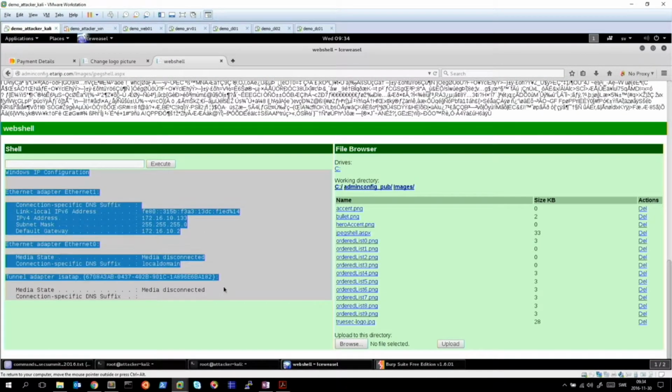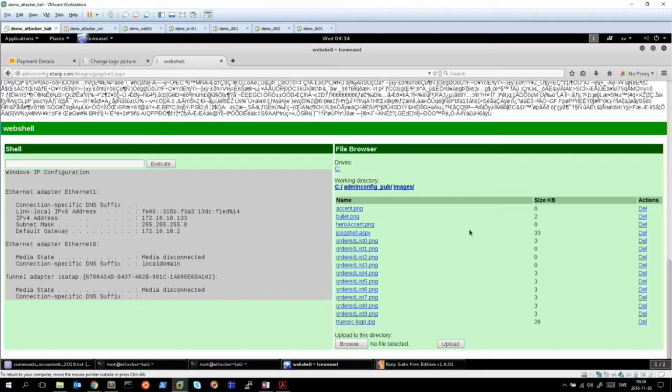And we have the output here. And we can browse the file system, upload other files, and basically do whatever that application can do on that server, right? Because we are acting under the identity of the web application. That's what's running code. OK, so who are we?